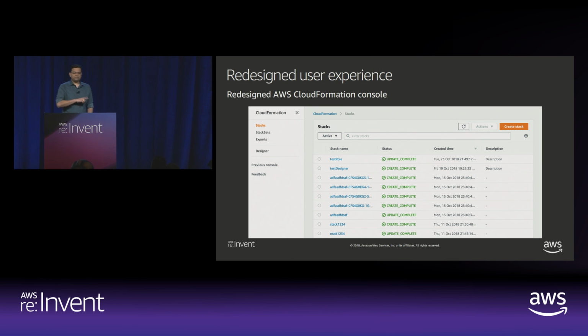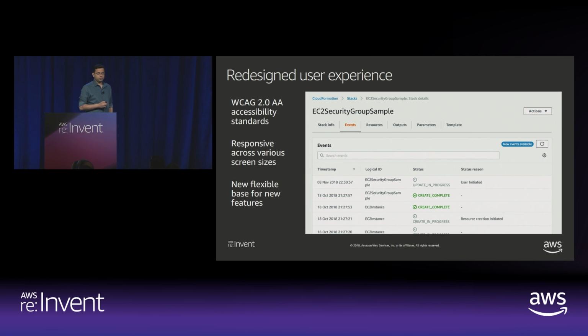So apart from improving the overall experience of creating and managing CloudFormation stacks, we want to make sure that we hit all the check marks from the accessibility standpoint. Want to make sure that the new console is responsive to different form factors. And we wanted to allow ourselves some real estate. In the new console, we have several features coming up, several features on the roadmap. And we want to make sure that we have enough real estate in the new console so that when we release those new features, it comes across as seamless and intuitive and easier to discover for you folks. That's really cool.